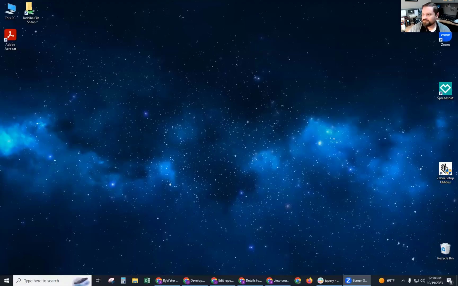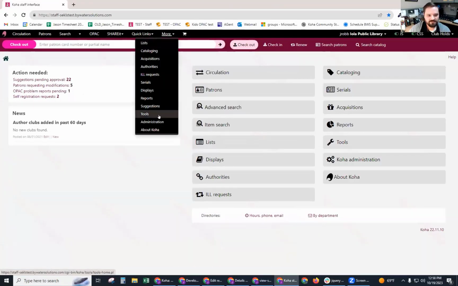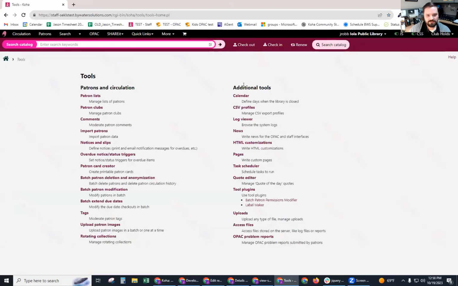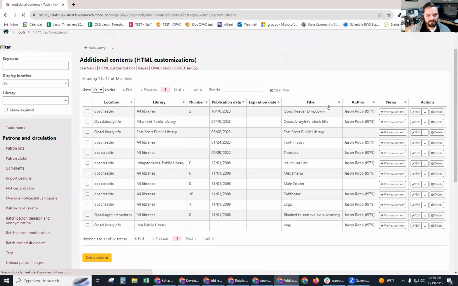Let me find a window. We can use, okay, this is on my test server. If you go to Tools and then HTML customizations, I've got some stuff in my OPAC credits, so I'll show you what that looks like.